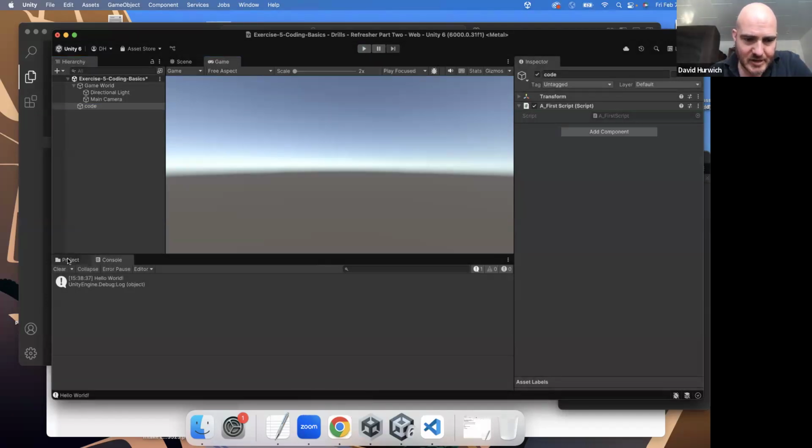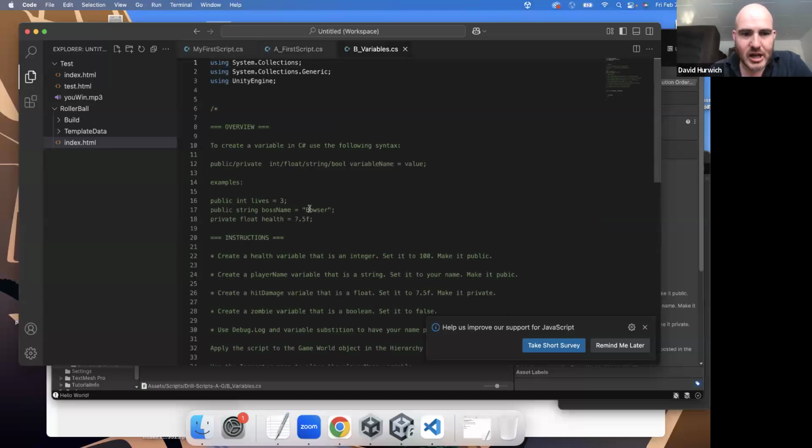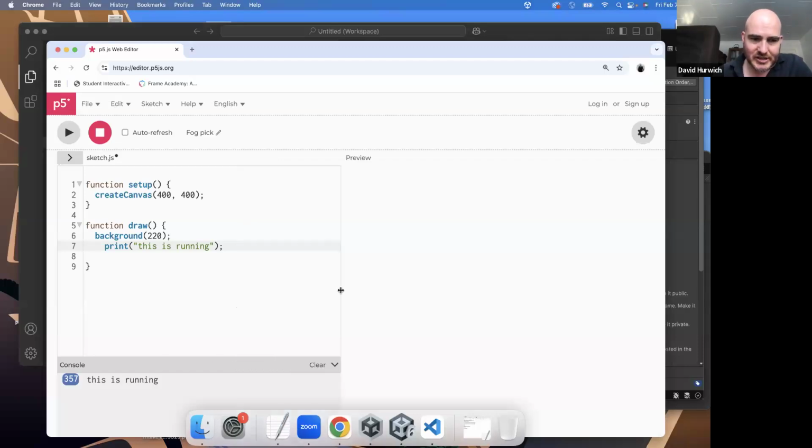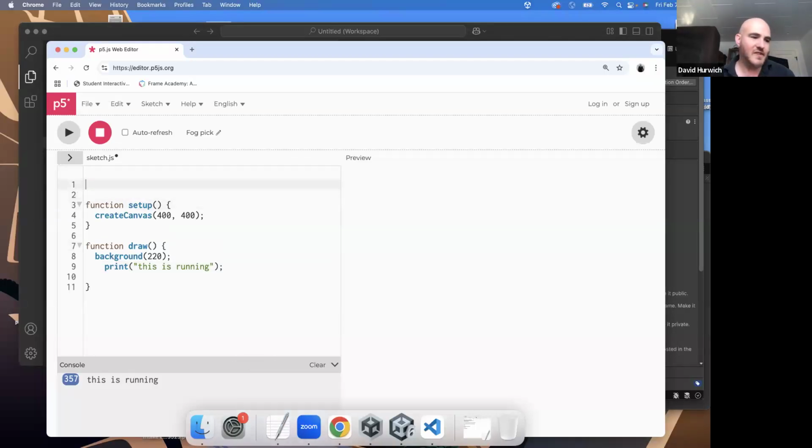All right, let's talk about variables. Let's go back to p5 for a second. We talked about in the last video what a variable is. A variable at the end of the day is a container that holds a value. Imagine it like an empty box that can hold a number, or a sentence, or a logical idea like true or false. Normally we did it like this: let x equal David Hurwitz or something.